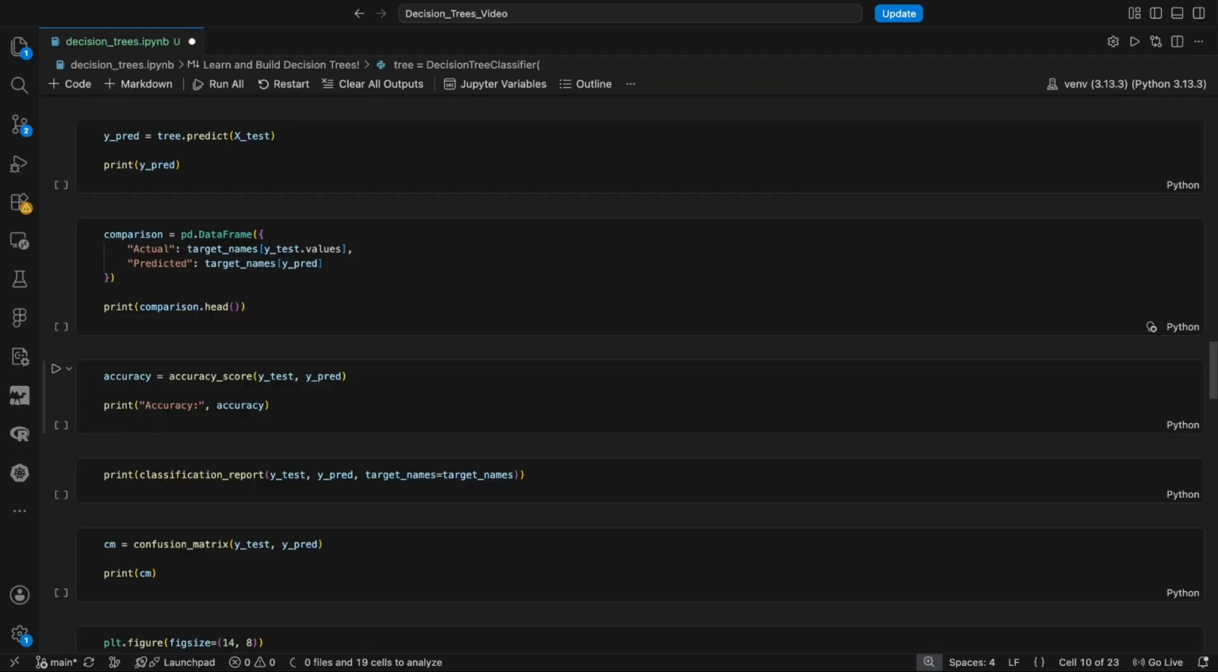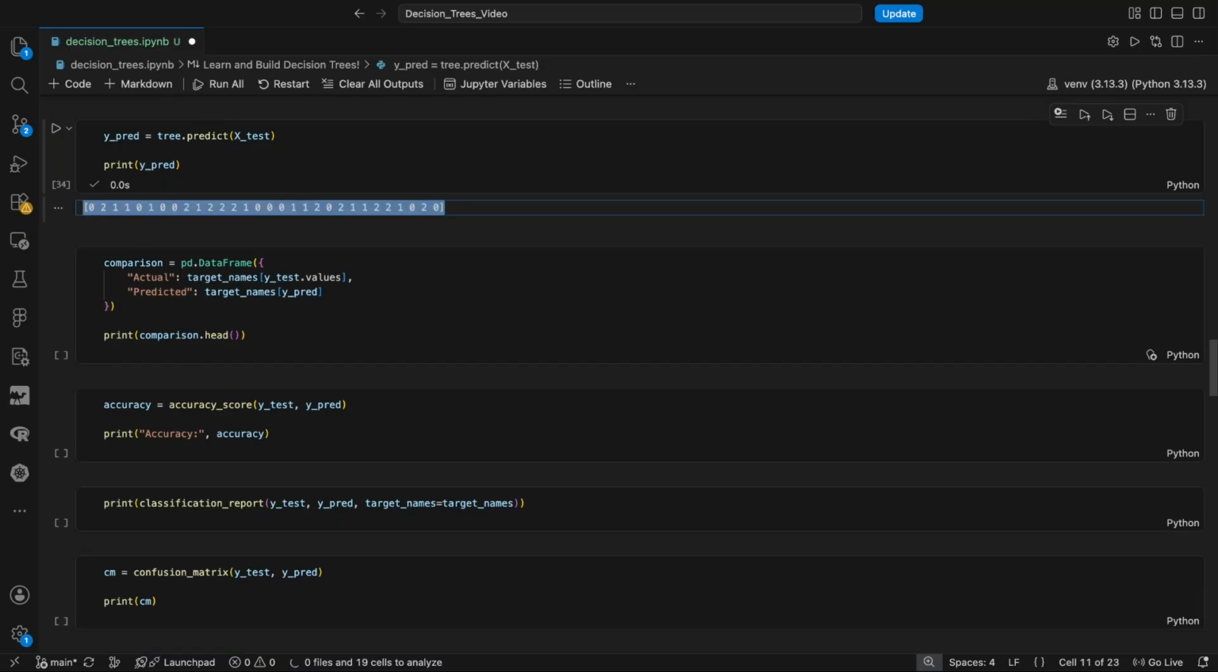Now on to the fun part. Let's make some predictions. Our predict method here will send each test example through the tree that we just created. Each flower starts at the top of the tree, answers the first question, moves left or right, and continues until it reaches a leaf node. And then that leaf node will give us the predicted species. And we can see the predictions that our model made. Remember that each one of these will correspond to a flower species.